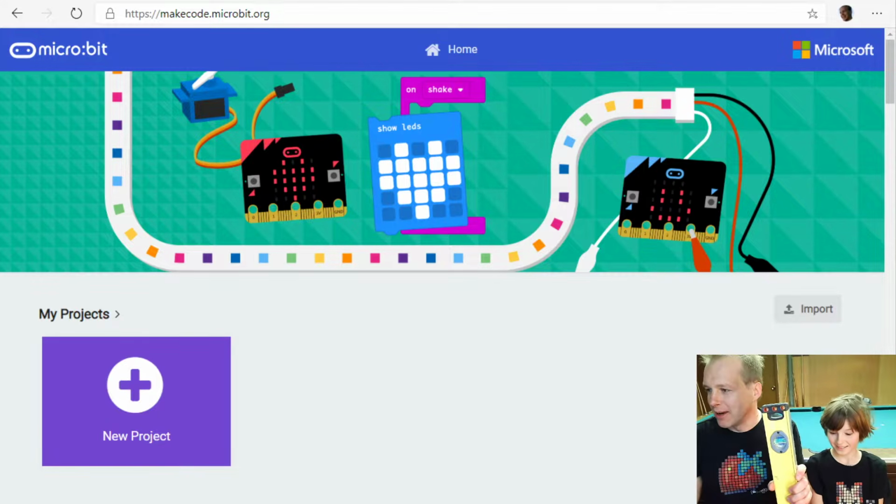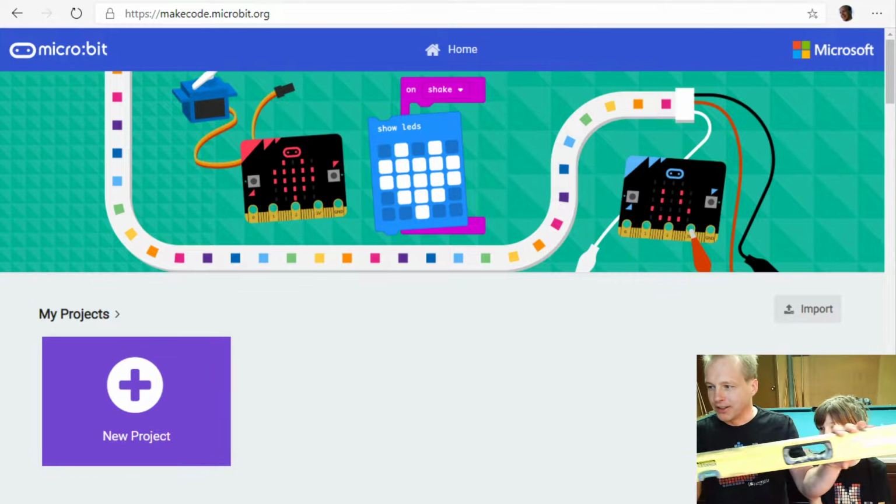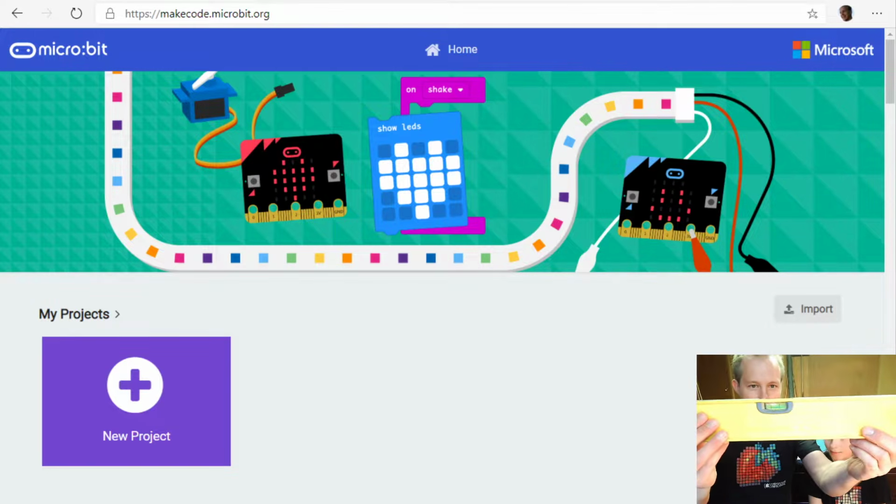Welcome to this session, MakeCode for Microbit. We're going to be coding today. I don't know if you've seen these around. There we go. You know what this is?